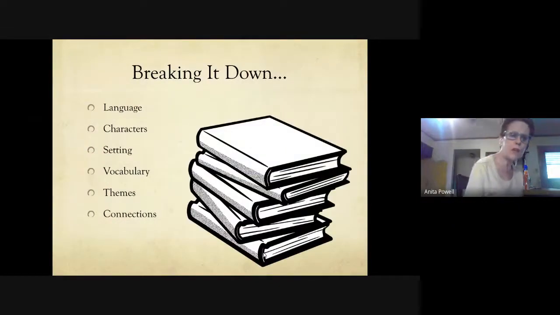So in other words, we look at language. We look at characters. We look at the setting. We look at vocabulary. We look at the use of theme in the story, and we make connections between this and other reading that we've done.